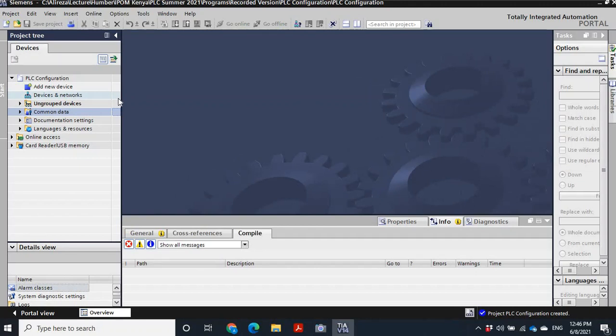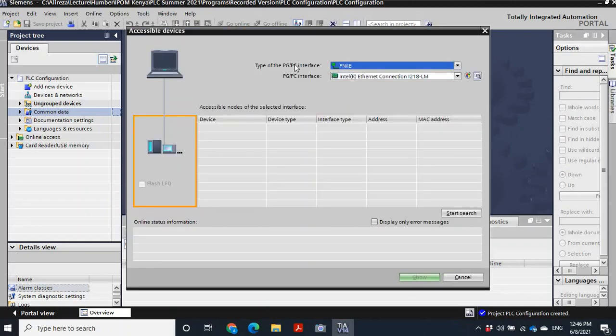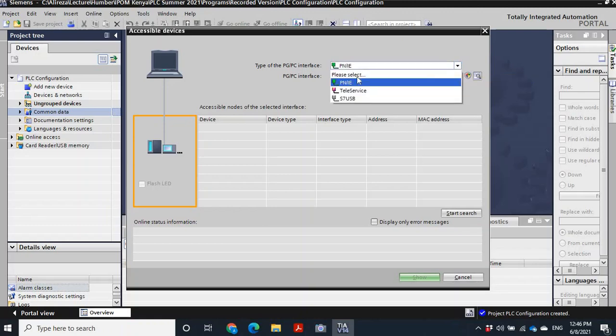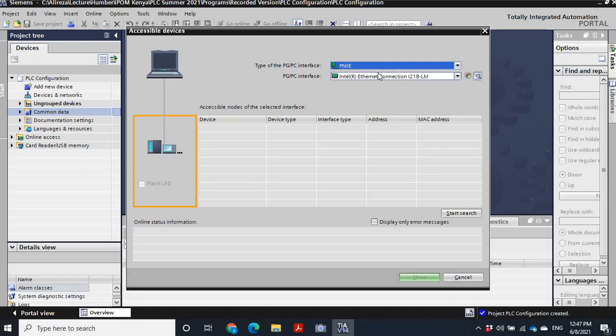Everything will appear here. Okay, to start, first we should see which devices are available. Here you have an icon for the accessible devices. Then this window pops up where you can look for any accessible devices. Here first is the type of the PG or PC interface, which is PROFINET IE. The default is this one. We are not going to use these two, as these are not our interface, and we are connecting through Ethernet. So it is that, and then start search.